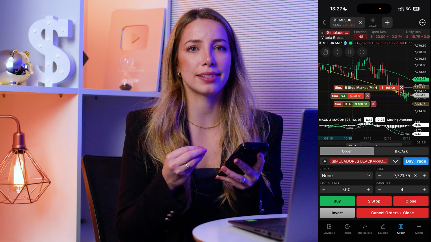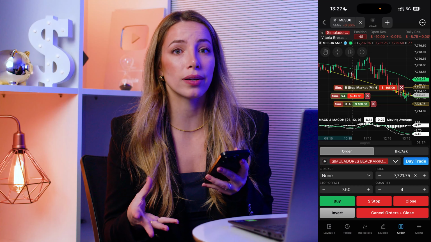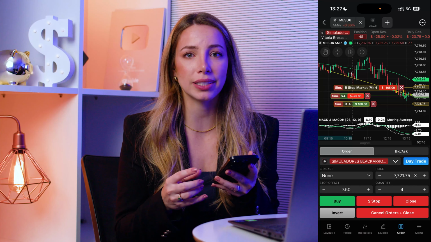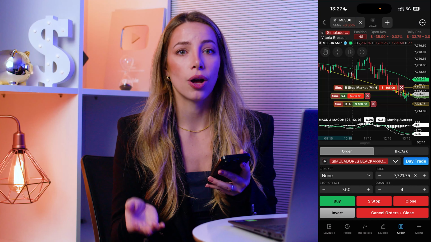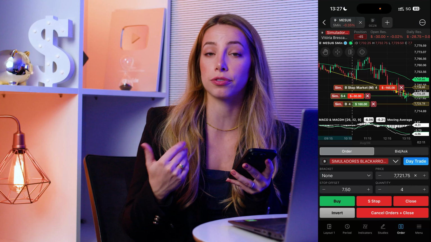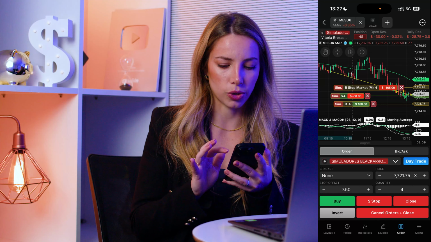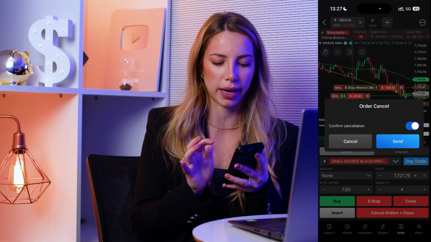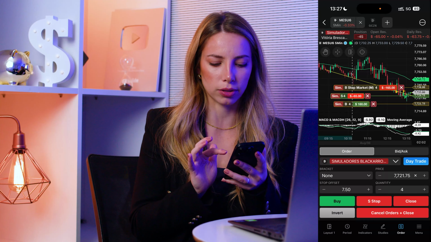Remember, since these are independent orders, once the market hits your target or stop, you must manually cancel the remaining order on the panel to avoid leaving orphan orders in the book, okay? So if we reach, for example, our profit order, we have to manually cancel our stop order, okay?